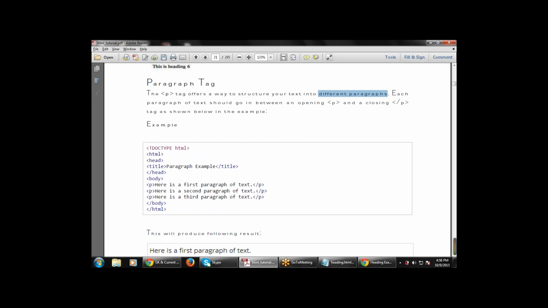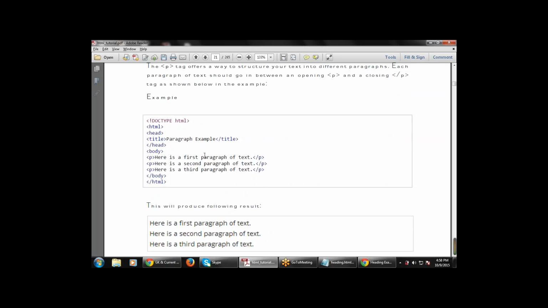So first is the HTML declaration. The next is the HTML tag, that is the starting of the HTML. Then head, then there will be a title tag, then a paragraph example. So one is the HTML, then there will be a head, then a title, then the paragraph example, then the title will be closed, then the head will close, then body.